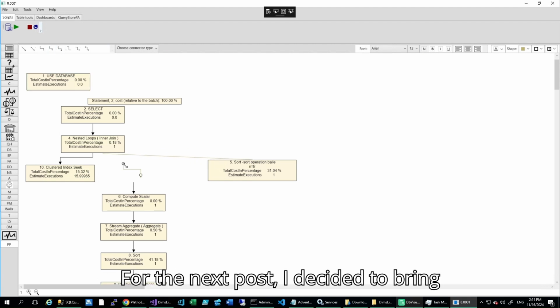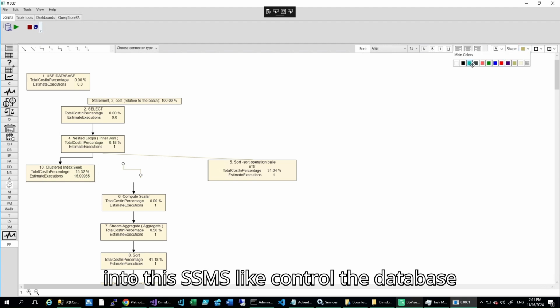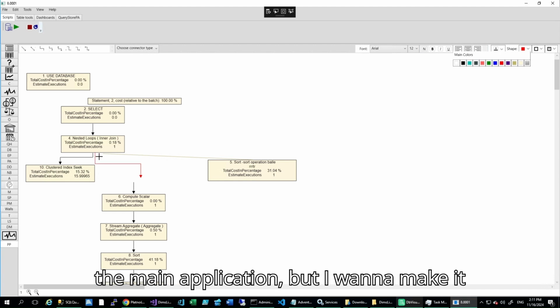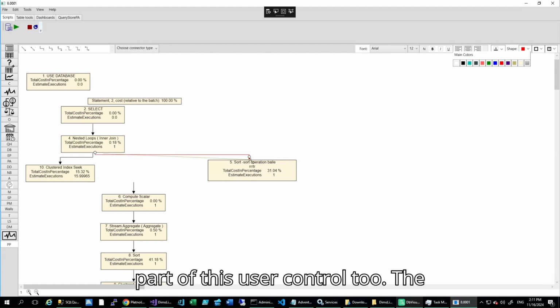For the next post, I decided to bring into this SSMS-like control the database table relations, which is already part of the main application, but I want to make it part of this user control too.